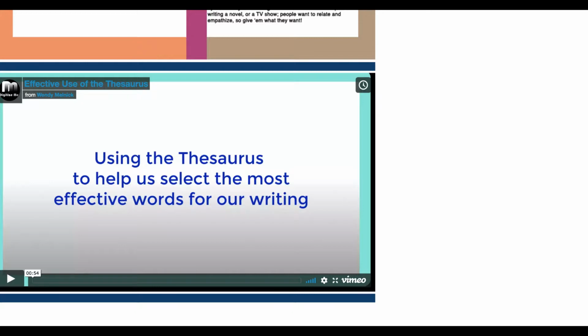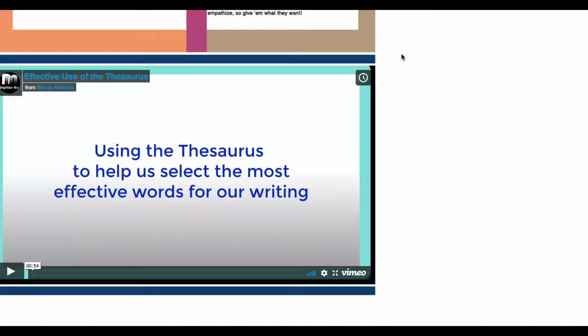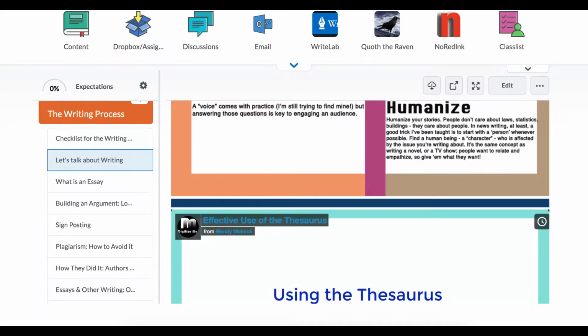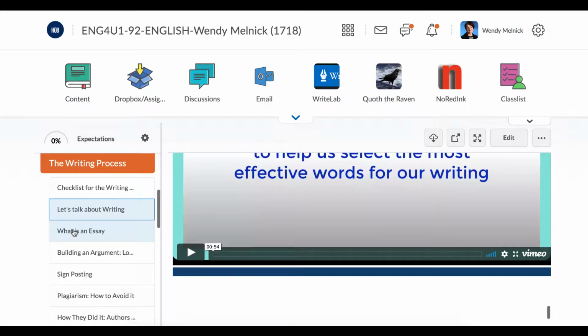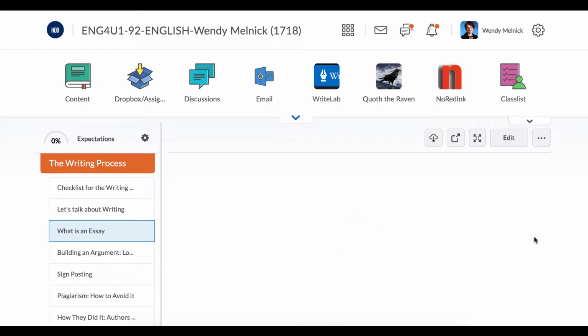So I'm going to exit the full screen here. I don't think you can see that exit full screen, but we did it. And here is what is an essay.